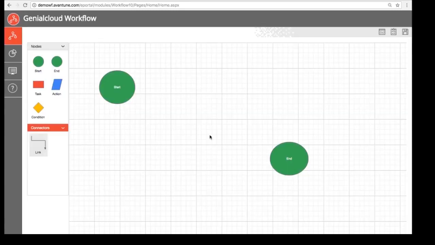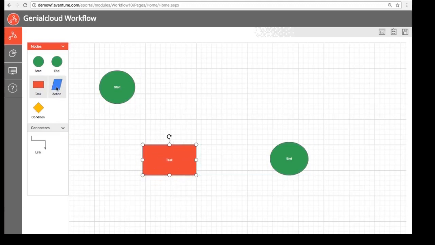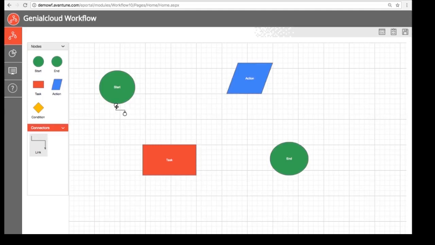Now, here's a canvas where I can easily just drag and drop gadgets onto my canvas to design my business process. A task is something that requires a user interaction. An action is something that the system performs without the user interaction. I can simply just drag and drop the connector to connect them together and simulate my whole business process.